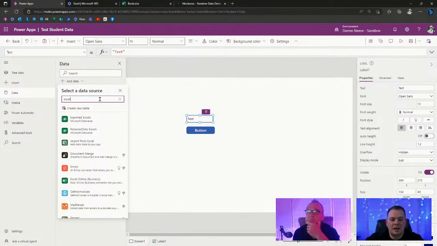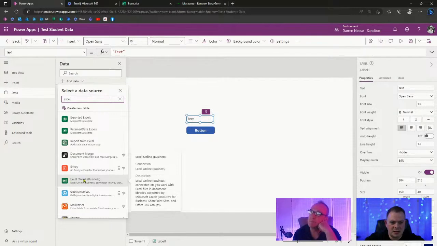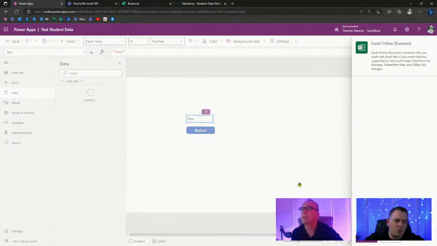Okay, so after I've done those two things, I'm going to type Excel. And now there is an import from Excel. I don't want to import from Excel. I want to use Excel as a data source. So it says Excel Online Business. I'm going to select that. And what this is going to do is work through my OneDrive, my cloud storage. I'm going to click Connect.